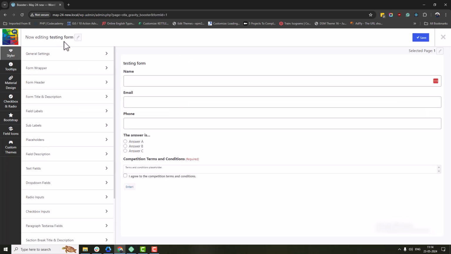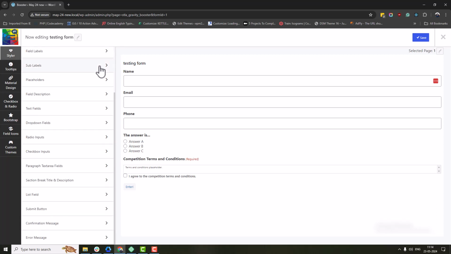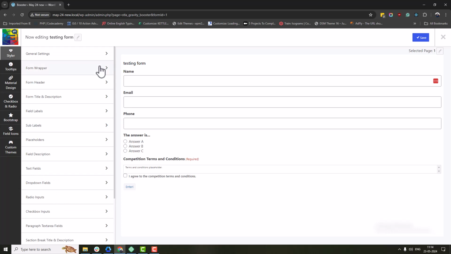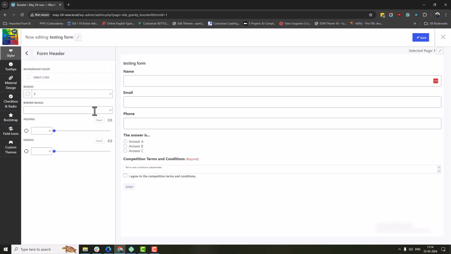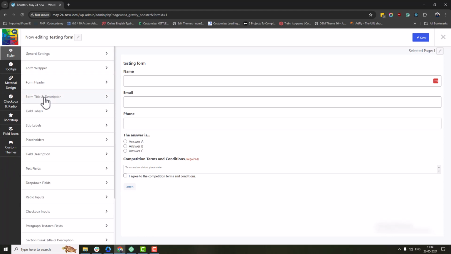The page will reload and you will see all the design settings on the left sidebar with a preview on the right side. The design settings are organized into sections like Form Wrapper, Form Header, and Form Title and Description, etc. Each section has controls for setting margins and padding.